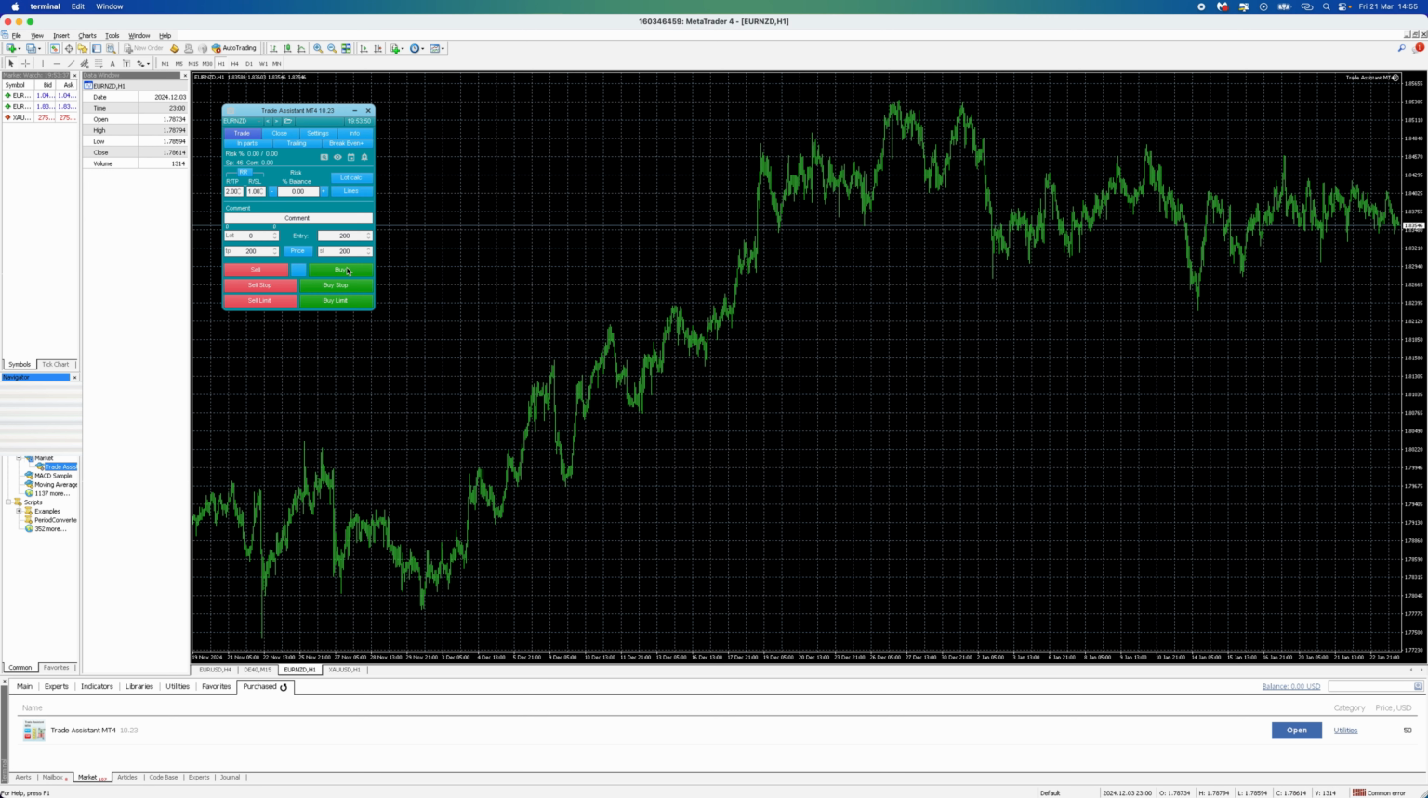As you can see, the Trade Assistant terminal is now on my chart. So to be able to use this, what I can then do is go to the top left hand corner and click on auto trading to enable auto trading. And then as you can see now, this is how you can use expert advisors on Metatrader 4.